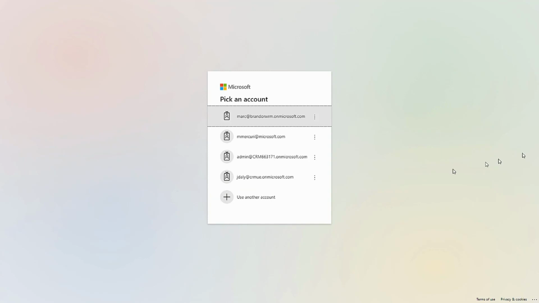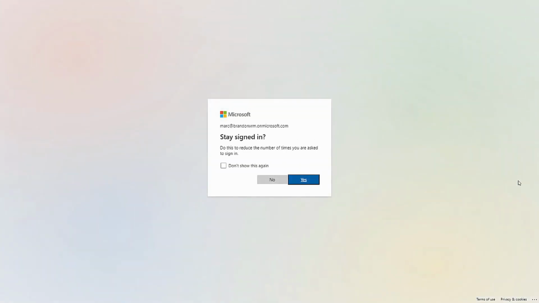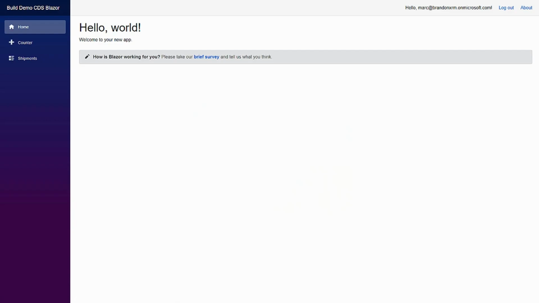You can see here I'm being asked to log in. I'm going to log in with my ID for that environment. Signed in. Great. Now what you can see is this is the Blazor app, the default server app. And you can see that I'm logged in here. One of the things you'll see is where it normally says fetch data, it now says shipments. Let's go ahead and click on that.